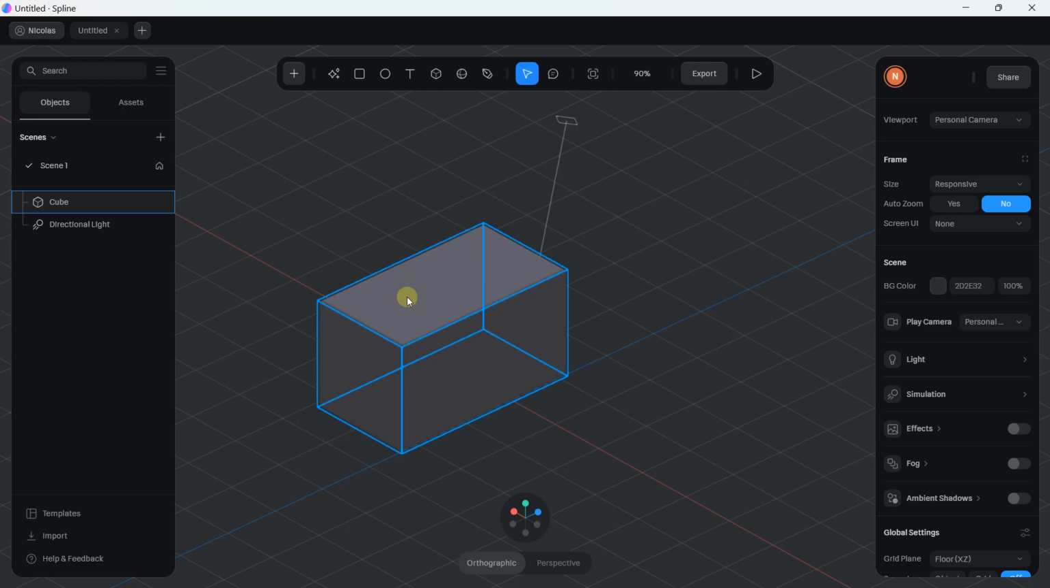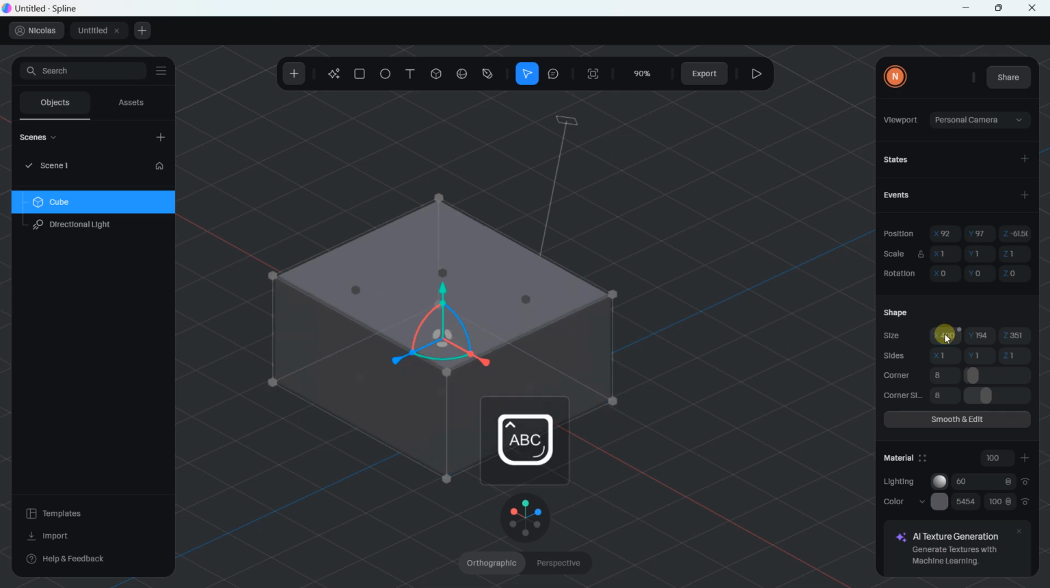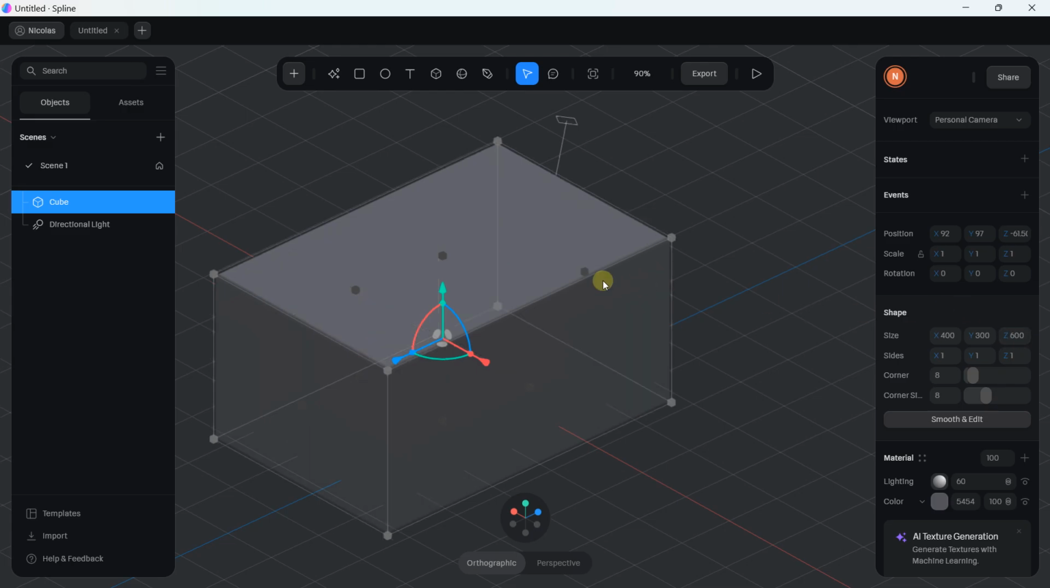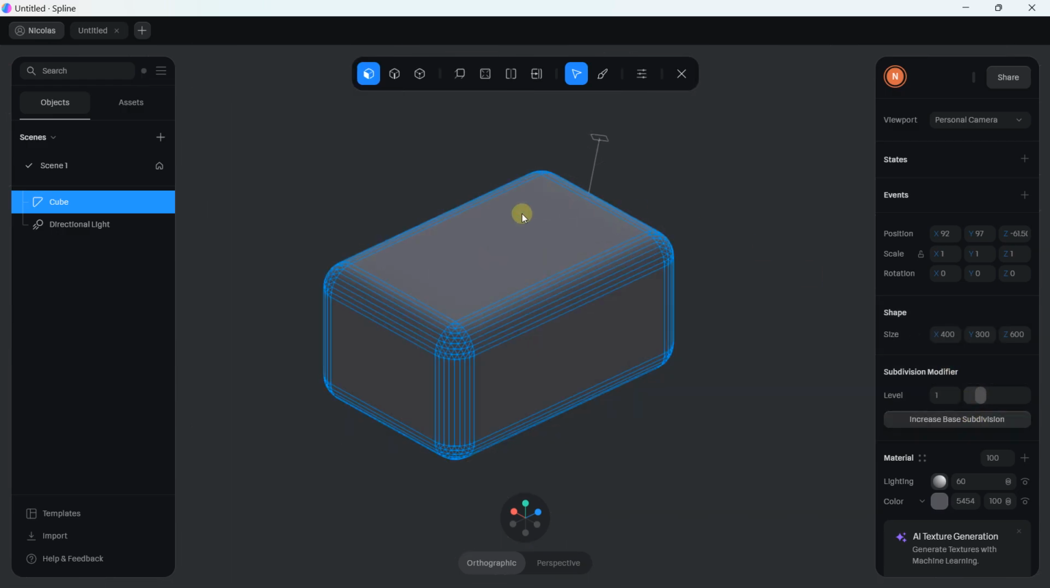When I select my cube, I will have different types of options. I will make a video afterwards on how you can create this type of shape in more detail. On this area, you can define, for example, a size. If I want to define something like 400, I can define 400, 300. And if here I want 600, I can type 600. I will be able to define some corner value as well and corner size. You can also use smooth and edit, and you have access to different options. It means you can extrude faces.